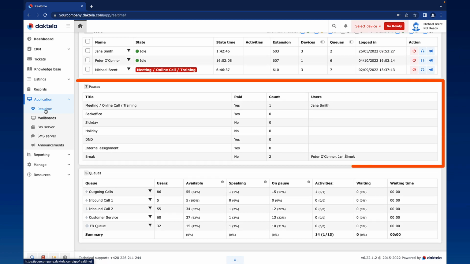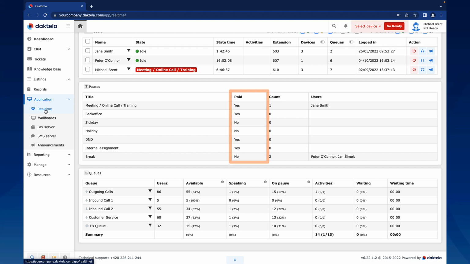The Pauses section displays the pauses that are currently being used by users in your contact center, whether those pauses are paid, how many users are using them, and a list of those users.